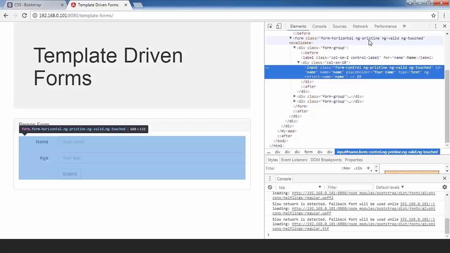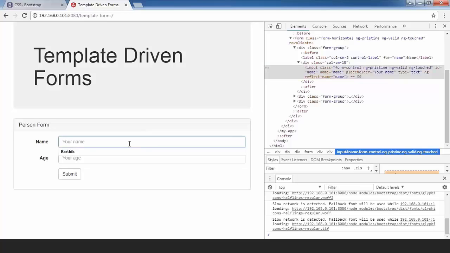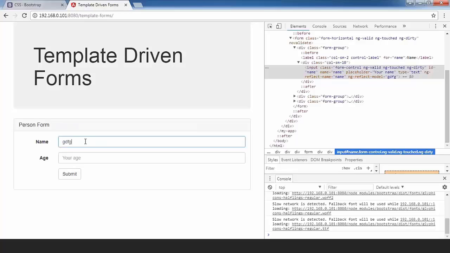So what do you mean by pristine? Pristine in the sense that particular control is not yet touched. The user never touched it, in the sense they have not edited it. But as soon as I type something, look at that, the text box becomes dirty because the user has done some sort of work. And that text box is still valid. Why is it valid? Because I have not provided any validation.